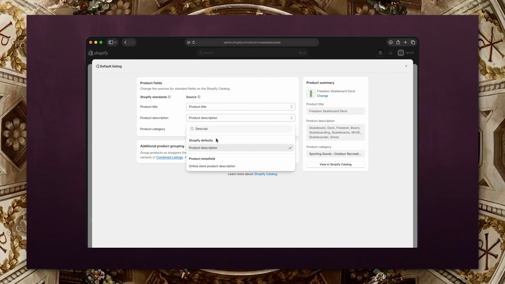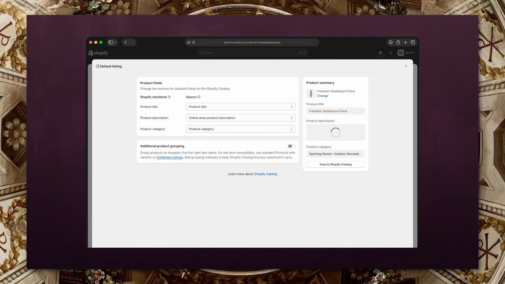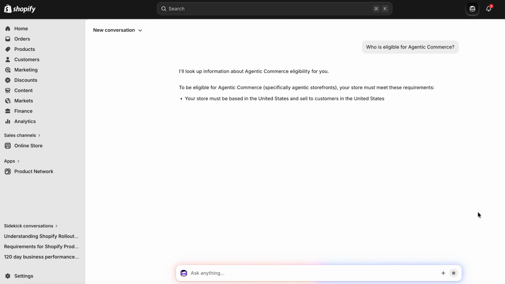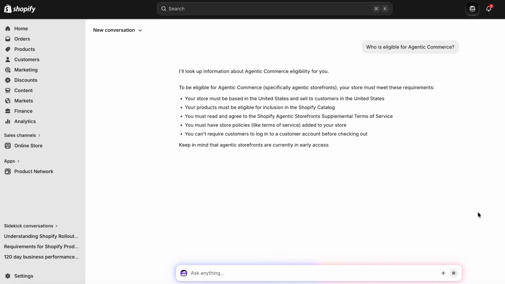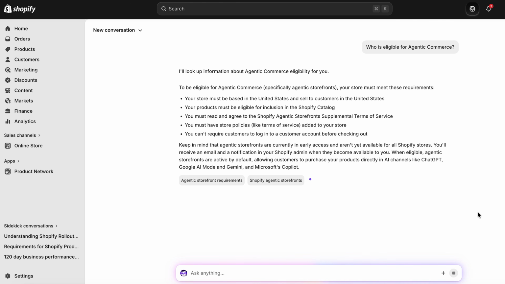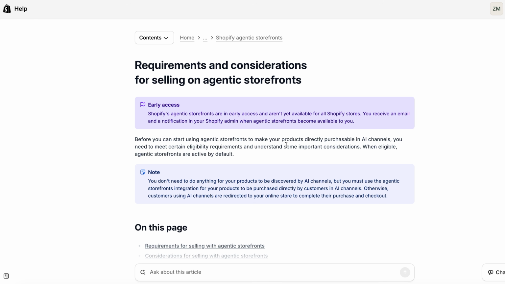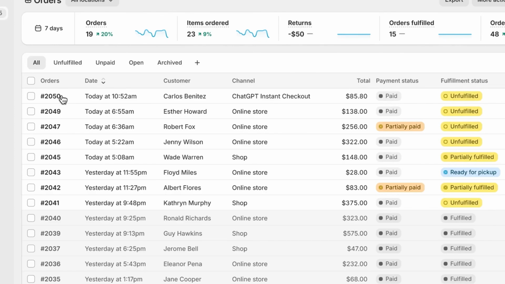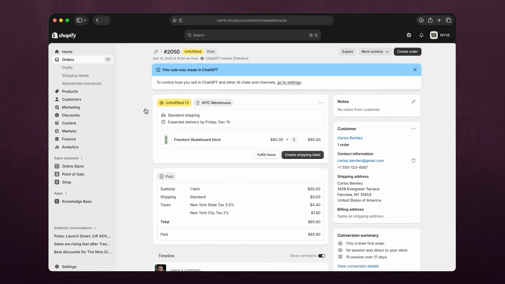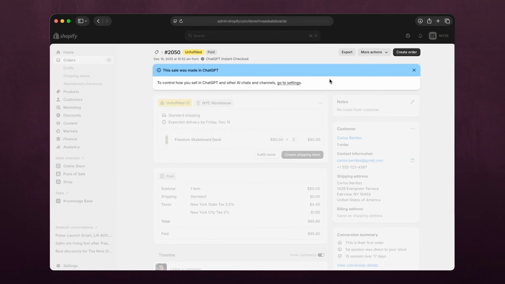Agentic storefronts are in early access, and at the time of creation of this video, aren't yet available for all stores. To be eligible, you need to be US-based, have products eligible for Shopify Catalog, agree to supplemental terms, have store policies set up, and not require customer login before checkout. When available, Agentic storefronts are active by default. You can control which AI channels to sell on through Settings, Apps, Agentic storefronts in your admin.